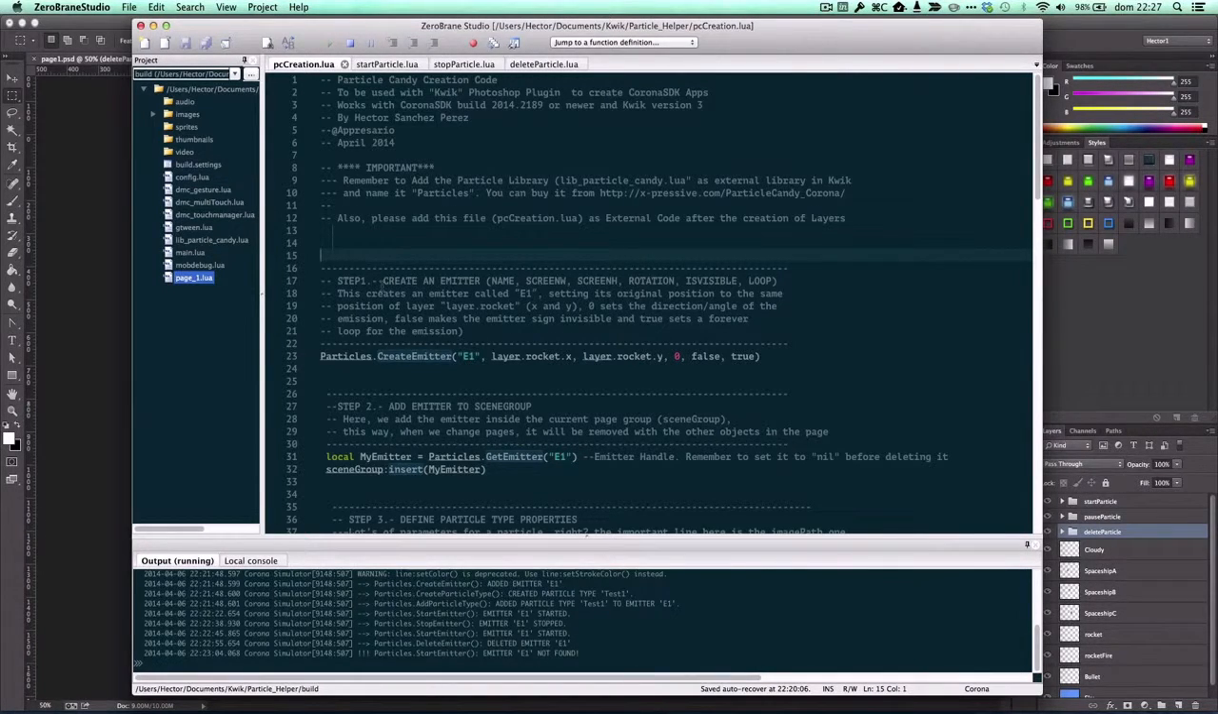So the first step is to create the emitter and give it a name. In this case, the emitter is called E1, and the position of the emitter is the same as the rocket. So the rocket, this is the layer over here, but as you know, since version 3 of Kwik, we need to add layer and a dot before the name of the asset, in this case the rocket. So this is particle called E1 that has the same position as the rocket, and that's step 1.